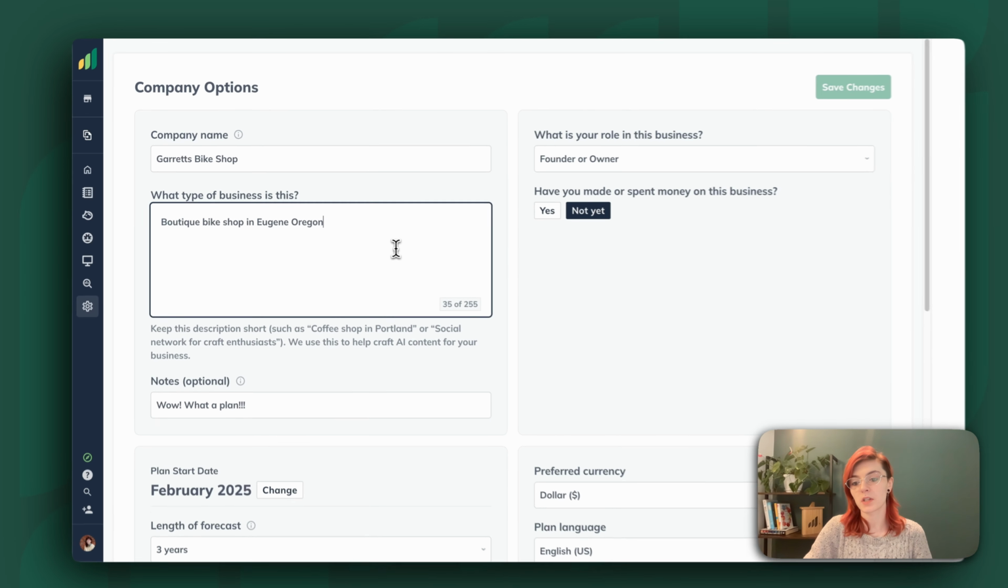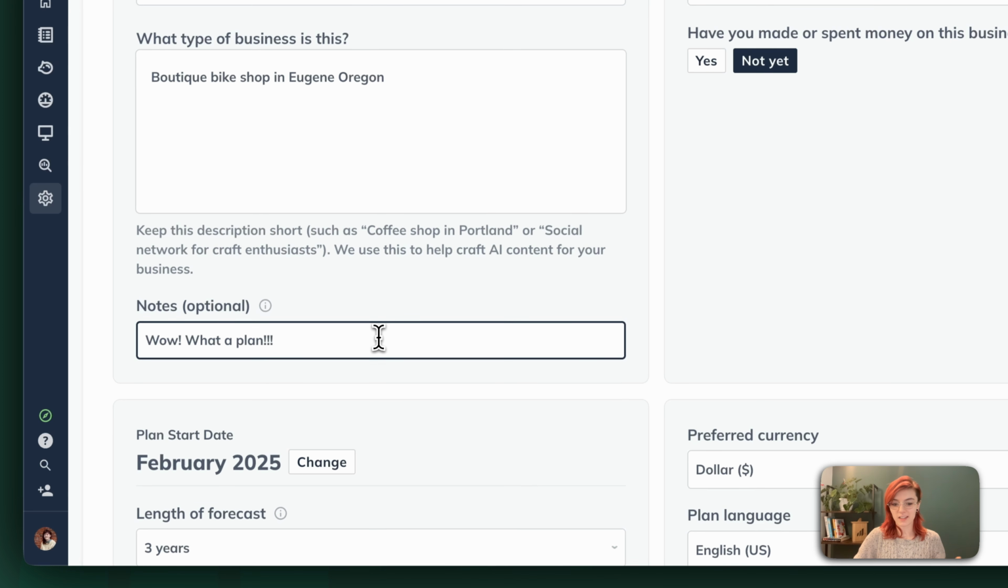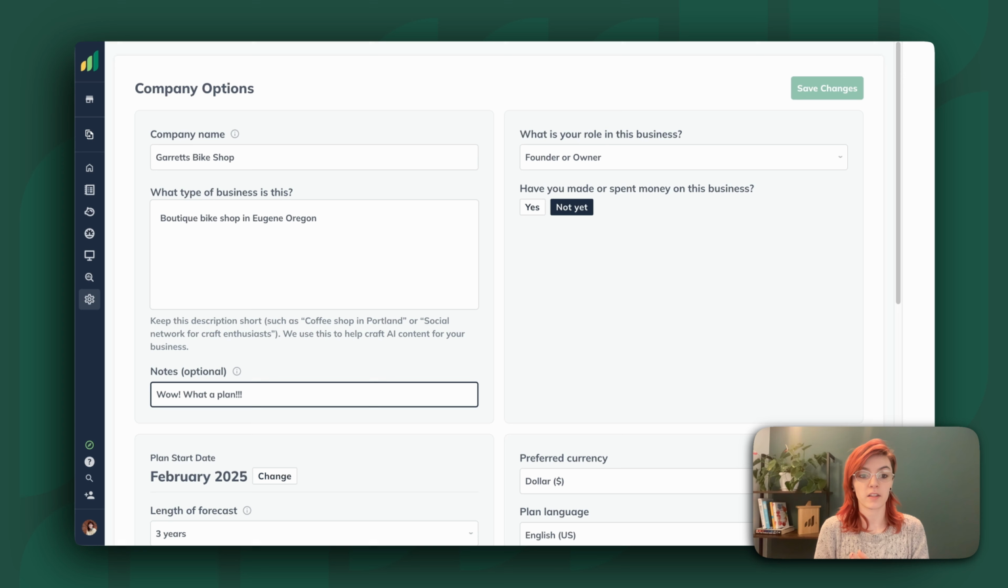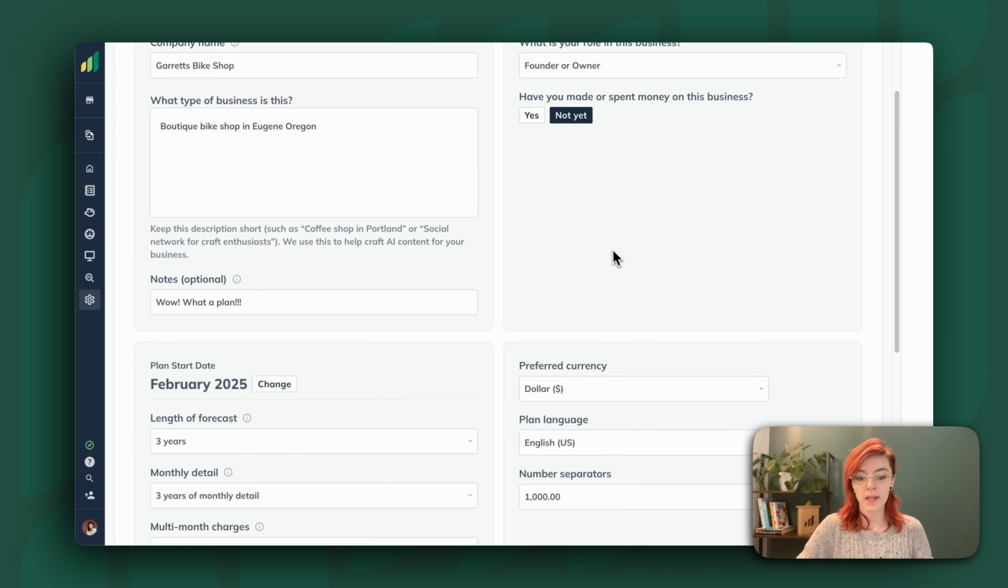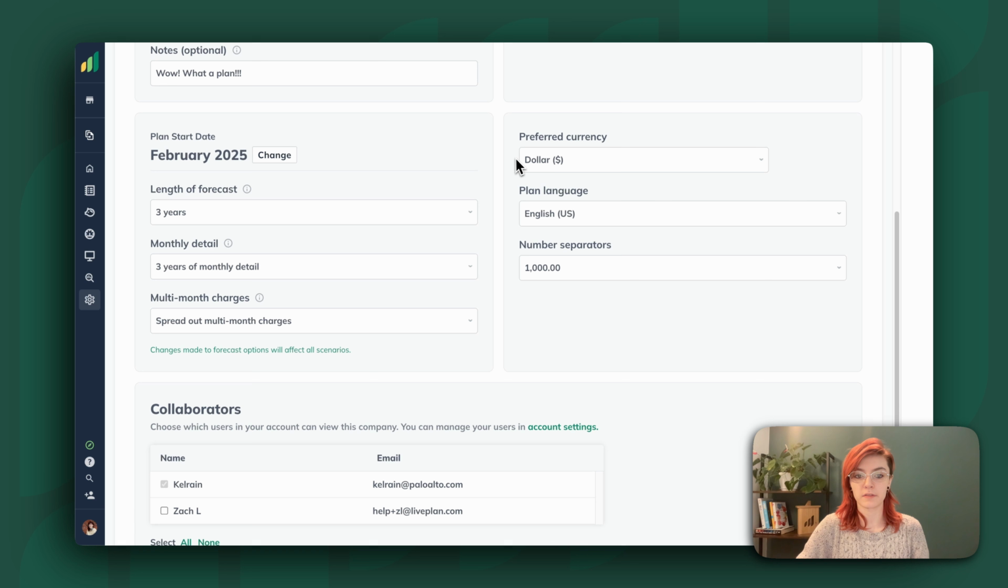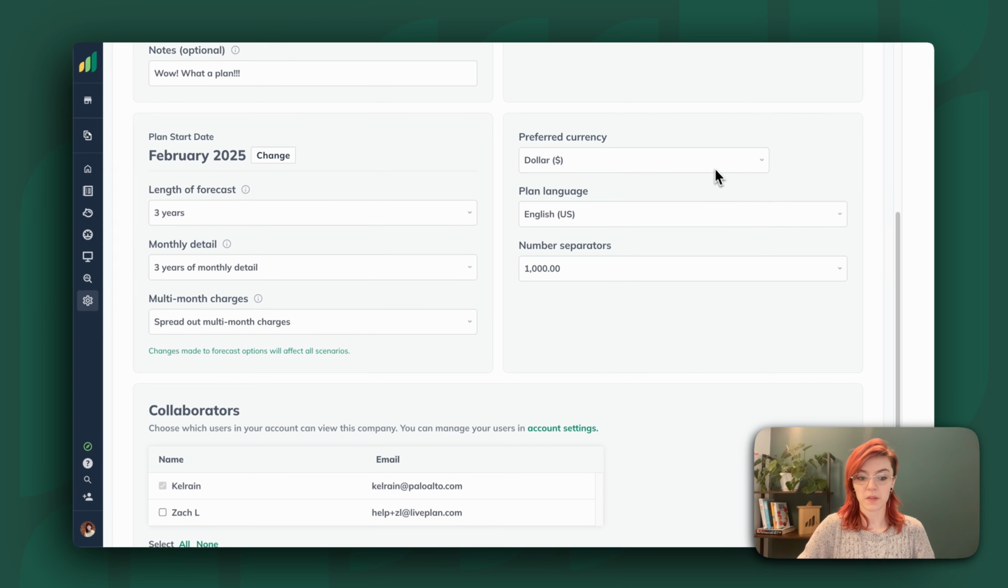Our little business description here is what the LivePlan assistant uses to generate suggestions or generate drafts for written work in the plan for you. There's also a little extra notes section where you can add some things that you would like the LivePlan assistant to know. There's a couple of other little settings and questions here, and then the meat and potatoes of the options menu, which is our forecast settings here and some other things as well.